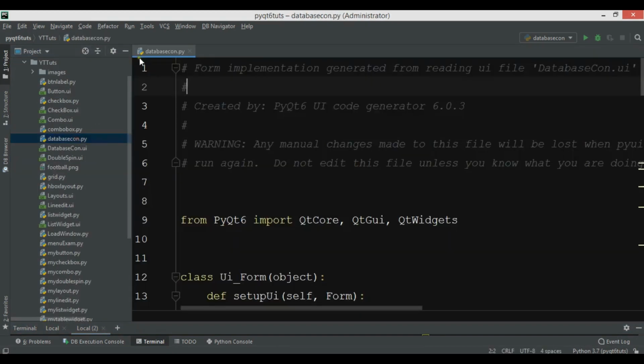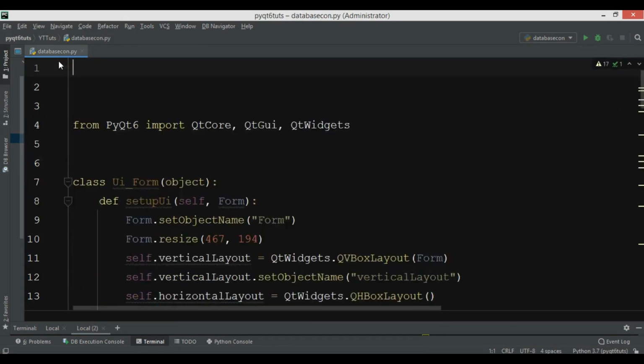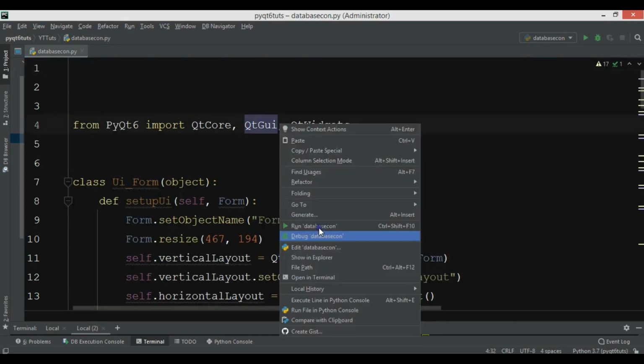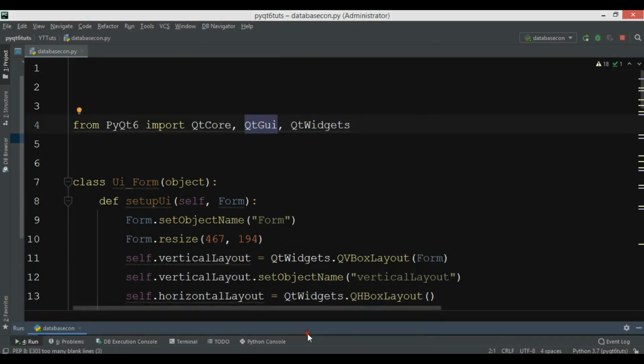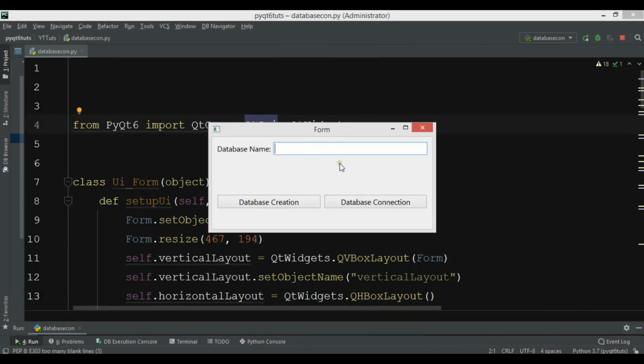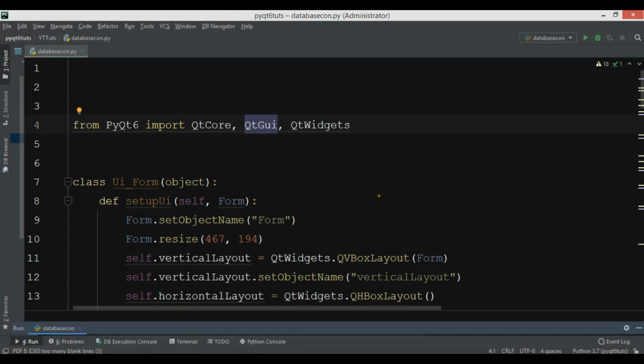So database con.py, and okay, now you can see that it's looking good. We have some space between these, and in here we have our label. So I want, when I write, for example, some name in here, database name, and if I click on database creation, I want to create a database automatically in my WAMP server, so using the GUI.